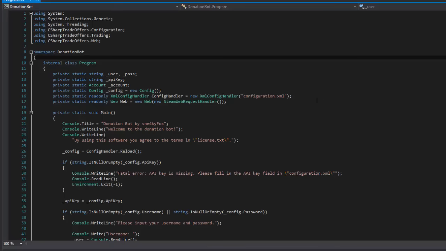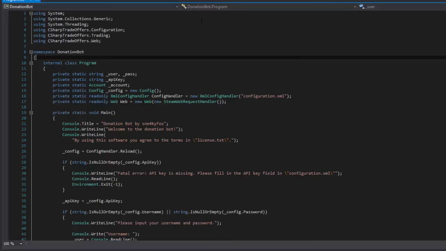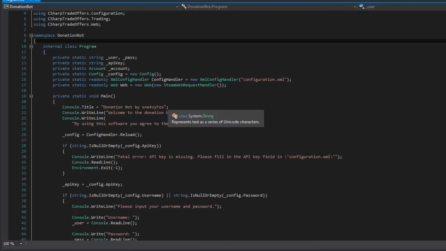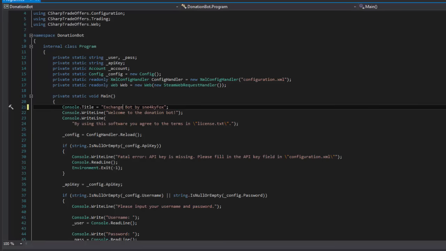Well, it's really an exchange bot, but we're just modifying the good old donation bot, so the namespace will still be donation bot and all that stuff, but it'll just be an exchange bot. So exchange bot by Sneaky Fox.